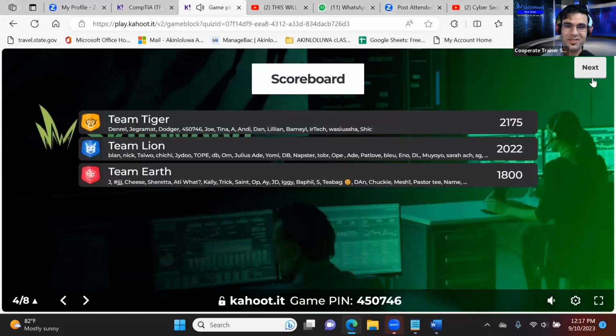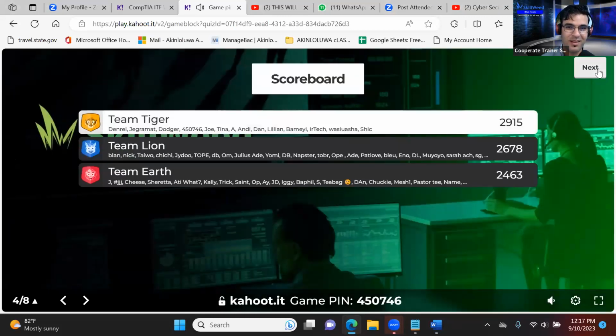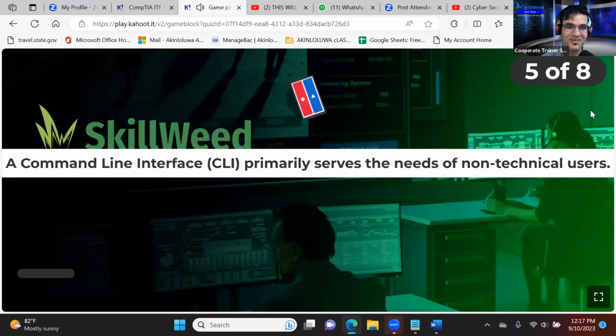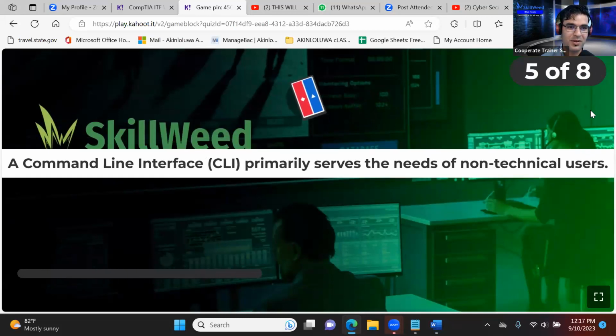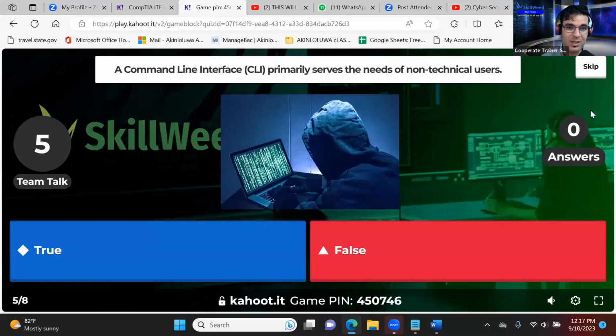Great. Thank you so much. Super great. As a command line interface, CLI primarily serves the needs of non-technical users. CLI, command prompt, we call it CMD at the startup. If someone knows, that's great. If someone doesn't, you can find that on the bottom left corner of your screen. Just type CMD and you have the command line interface.